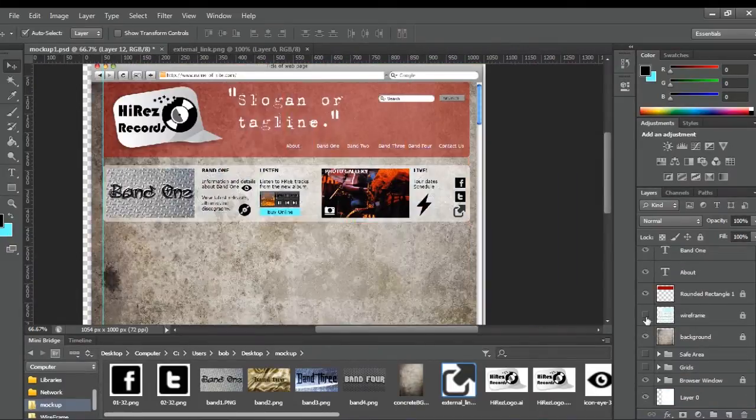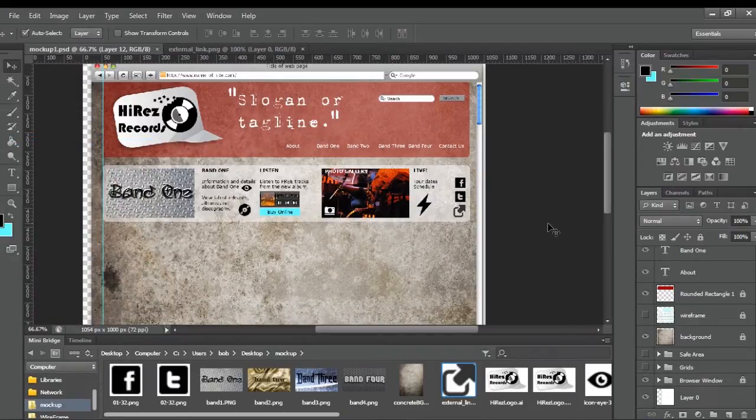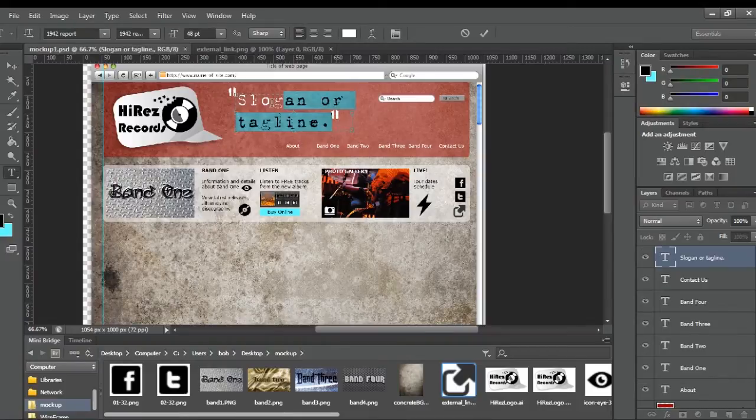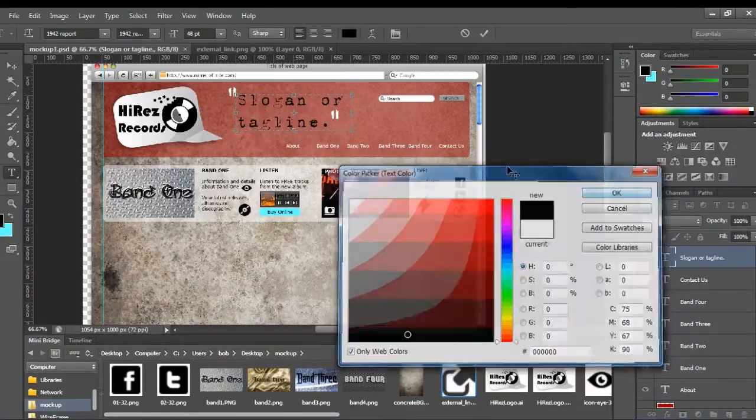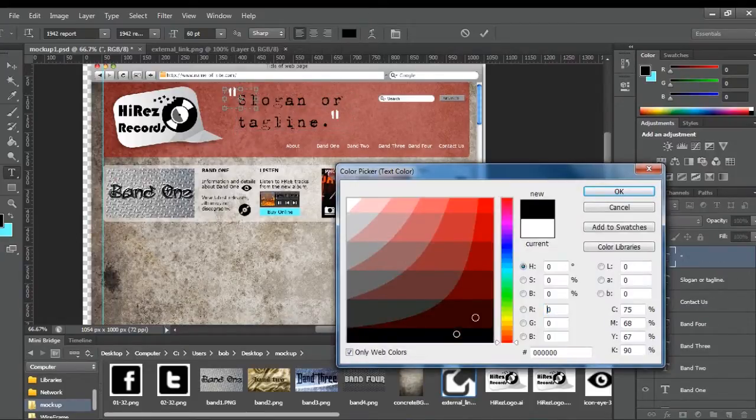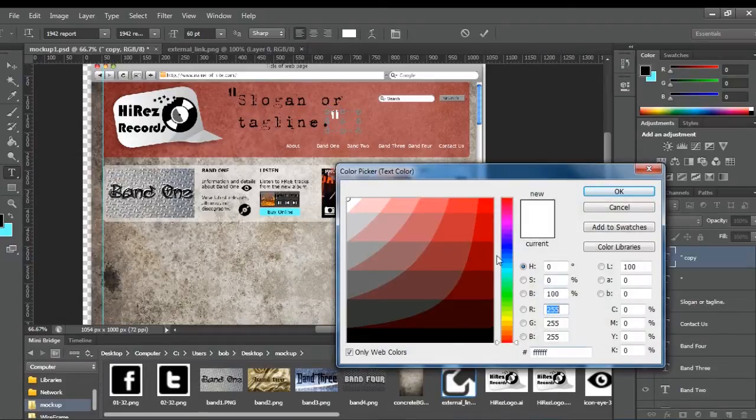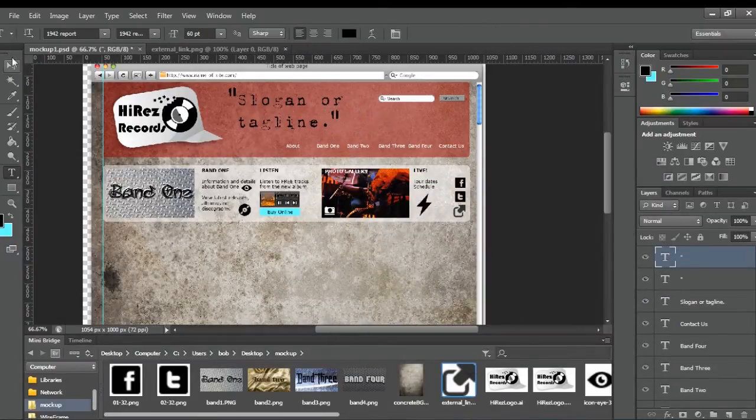Okay, let's turn off the wireframe and have a look. So that's kind of what it's going to look like. I'm just going to save it. So that's the look of that. I'm just going to change this to black. I'm not happy with the white there. There we go. It's coming together very well.